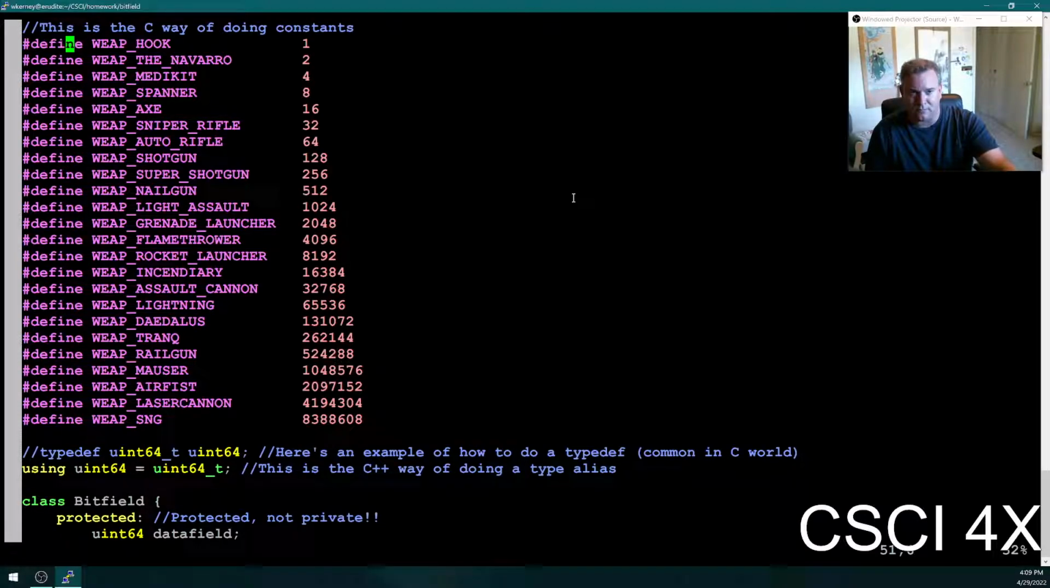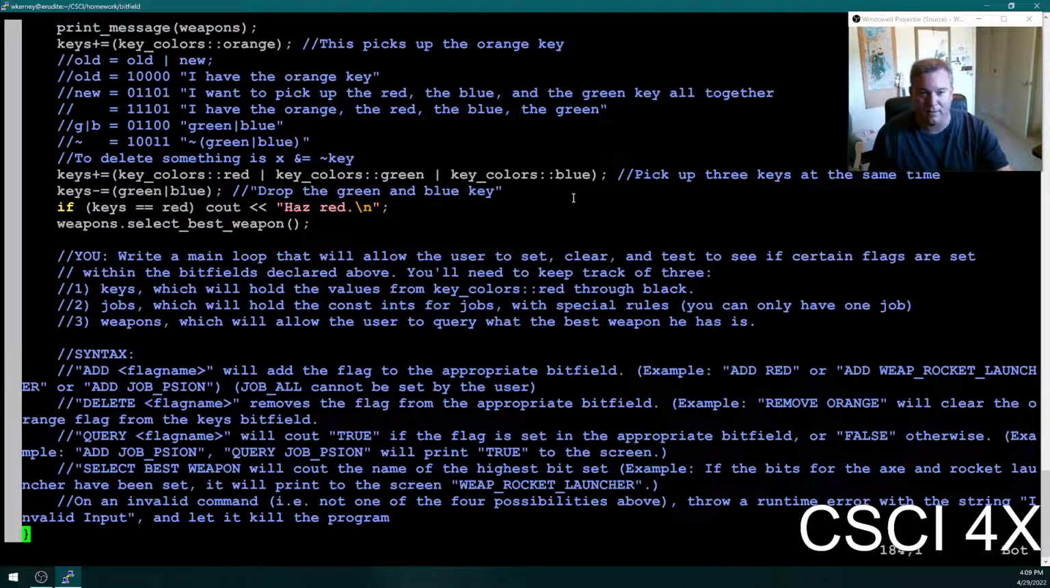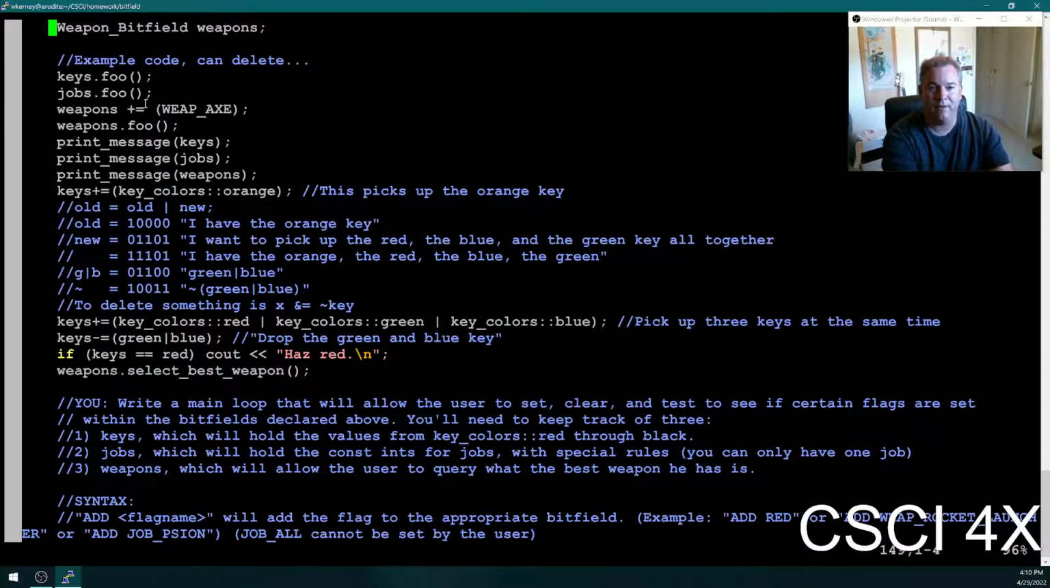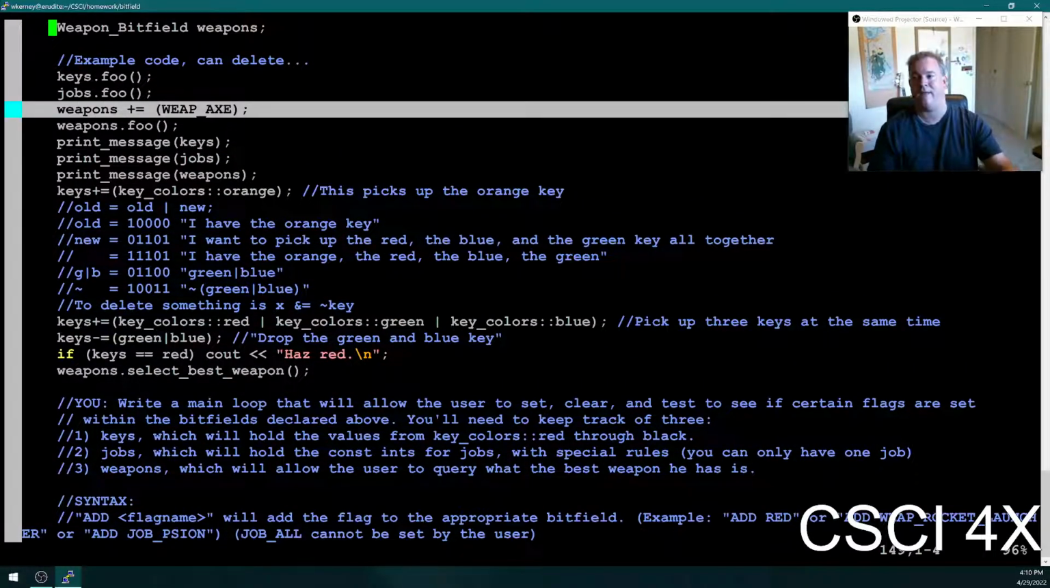But each of these are flags. Weapon hook is a flag. Weapon medikit is a flag. So you pass in a flag saying, pick up the medikit. And so it'll look like this. So plus equals the axe, and that means pick up the axe. So you have a weapons bit field that holds all the weapons you have, and if you plus equals the axe, then the person now has the axe. It tracks inventory. If you want to drop something, you use minus equals.